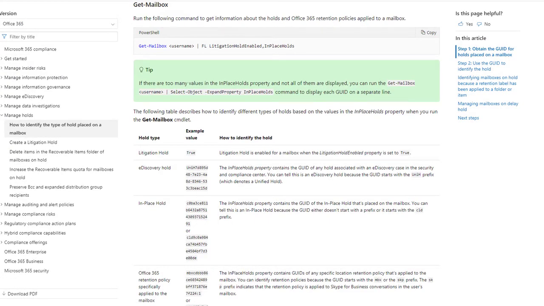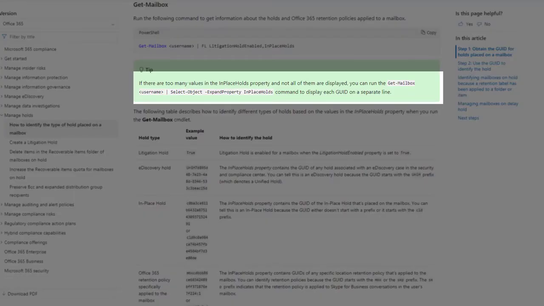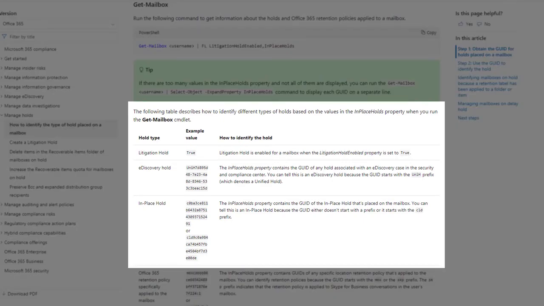To find the type of hold applied to a mailbox, you need to execute this cmdlet. The output of the cmdlet Get-Mailbox username | Select -ExpandProperty InPlaceHolds shows the type of hold applied on a specific mailbox. It shows if the mailbox is on a litigation hold. The value could be true or false. A GUID starting with UniH, that is Unified Hold, indicates that an eDiscovery hold is applied to the mailbox. A GUID with either no prefix or with a cld prefix indicates an in-place hold applied to the mailbox.